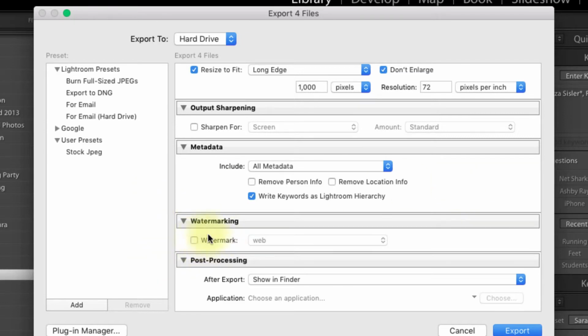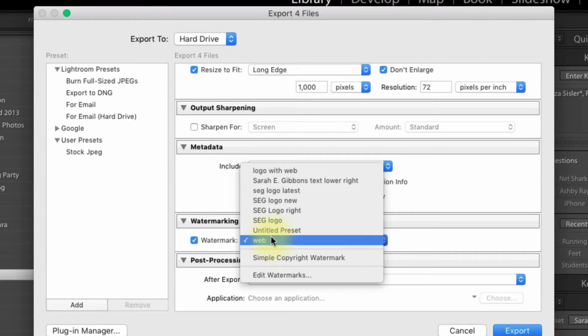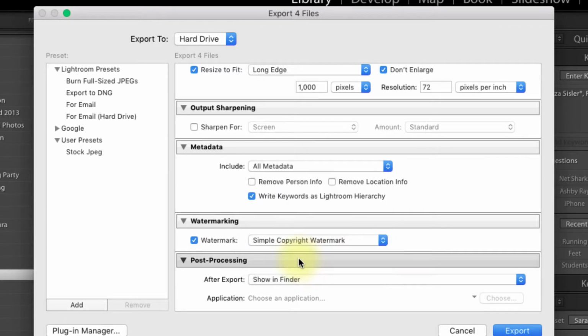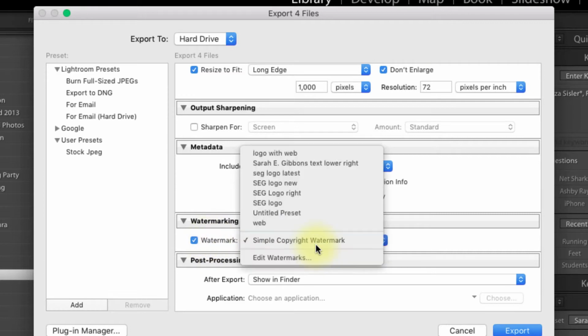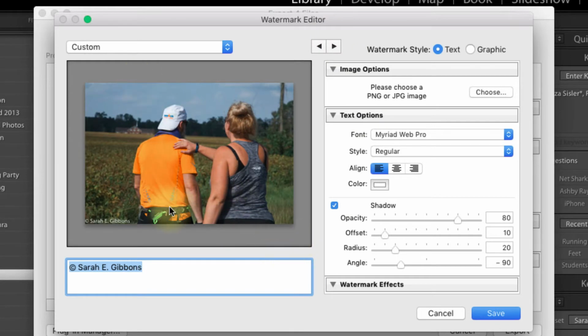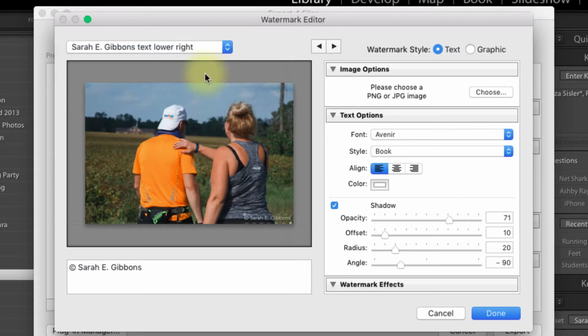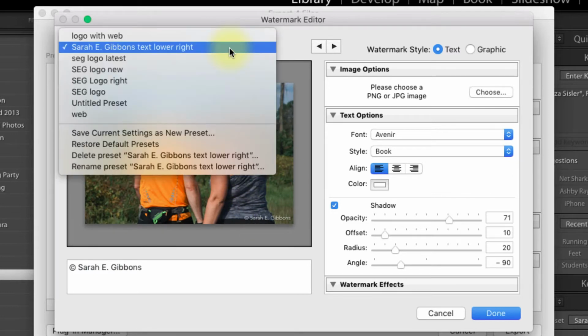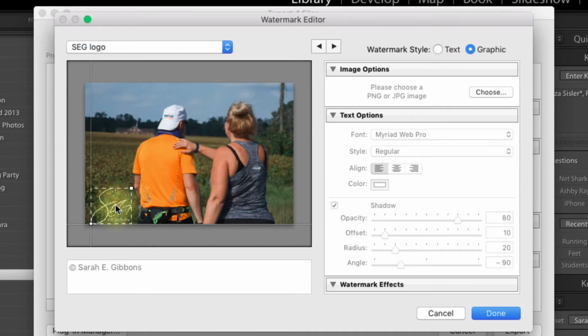Watermarks. Let's talk about watermarks for a second. Watermarks can go on your photograph to identify them as yours, and also in a way that allows somebody to not steal the photograph. By choosing a watermark, it's going to put this symbol or words right on the middle of your image based on how you choose to set up a watermark. If I choose edit watermarks, I can play with a watermark in here and decide how I want it to look. I have a couple already set up as examples. These are text watermarks, and then I have a logo watermark as well.